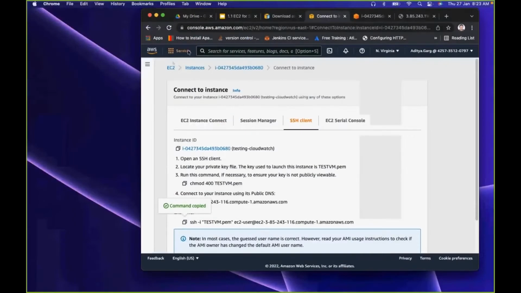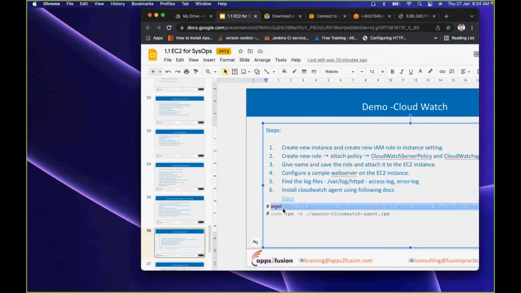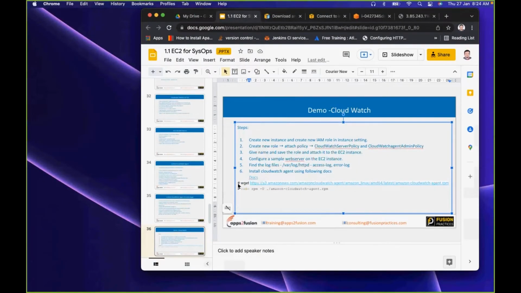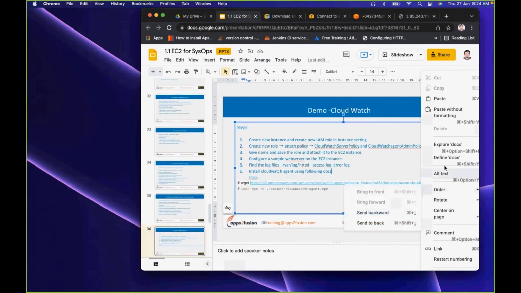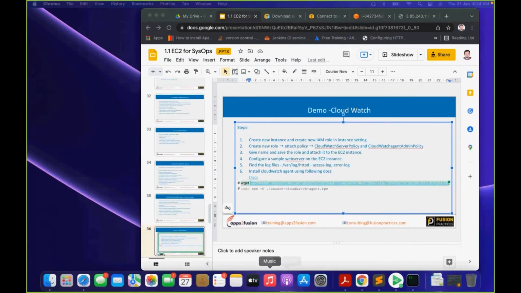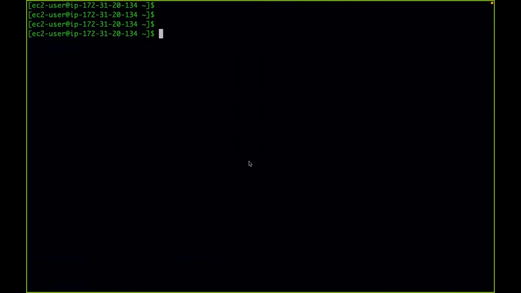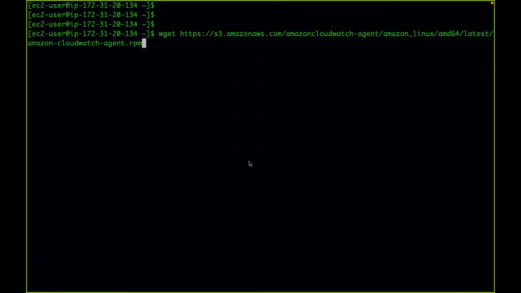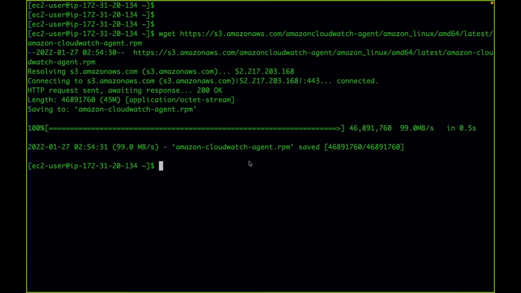So let's just go ahead and install that particular agent here. So you will have to just copy this command. So I'm just downloading, let me just copy, and let's just paste that particular thing here. Okay, so you will notice it has downloaded something. Okay, it has downloaded this particular RPM in my web package, right?